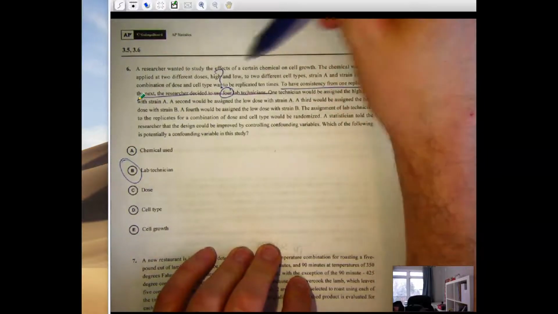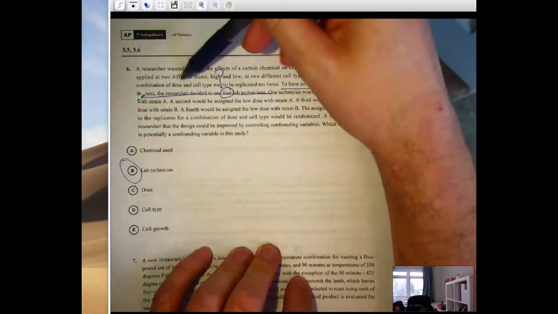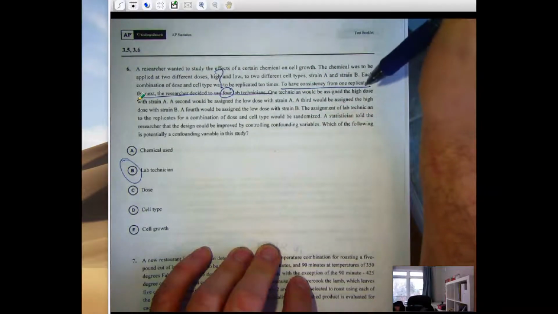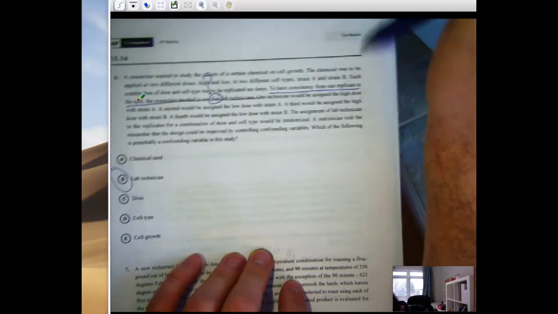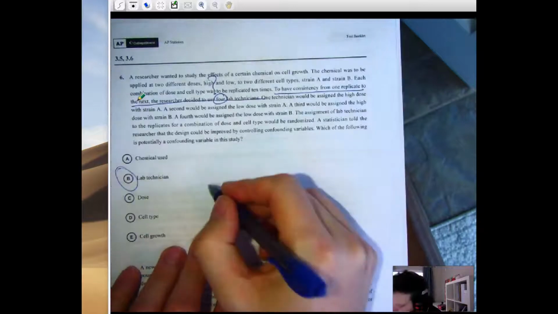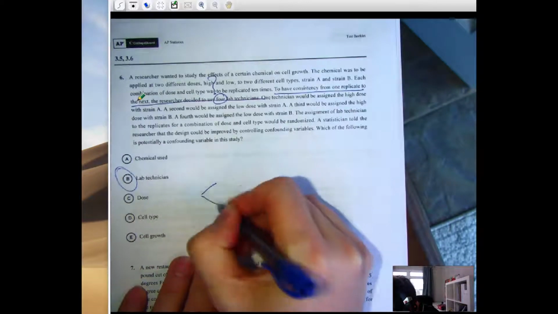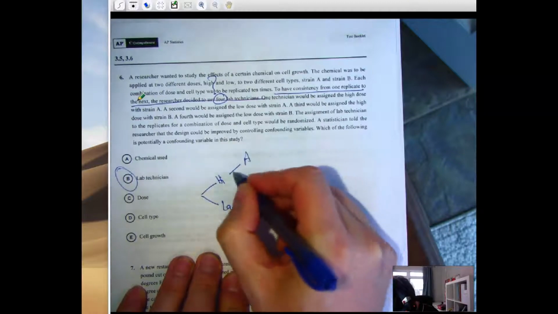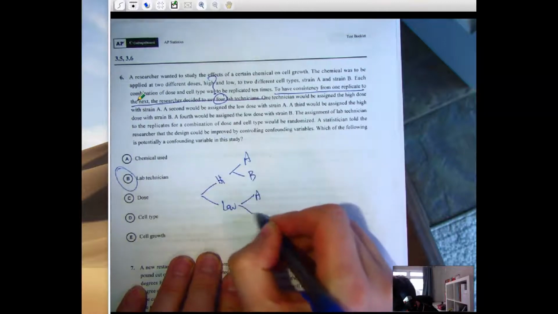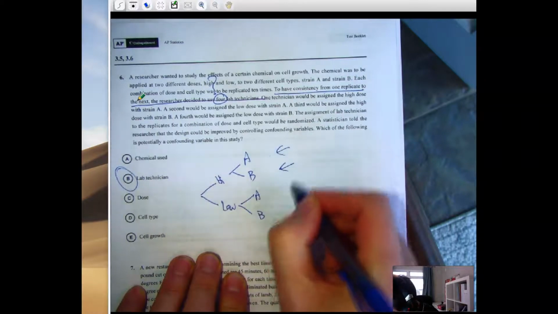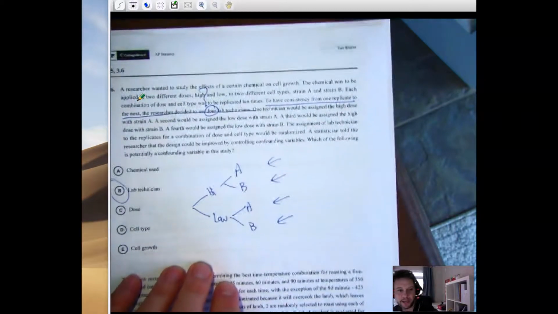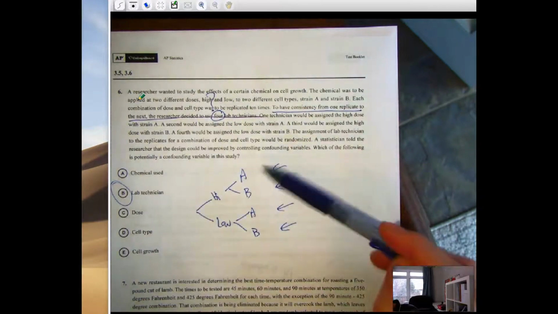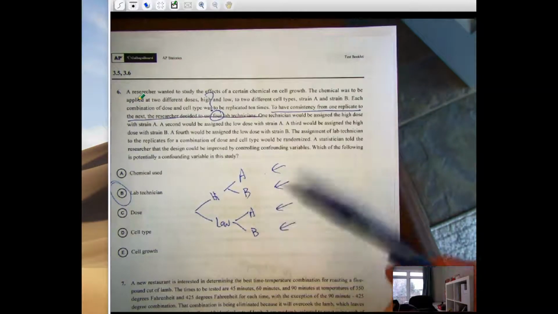So we want to study a certain chemical on cell growth. We got 2 different doses, high and low, and 2 different cell types, A and B. So what we got there, just to sketch this out, you got high dose, low dose, and then you got strain A and strain B. So you actually have 4 different treatment groups going on there. Each combination is to be replicated 10 times, so you got 10, 10, 10, 10.